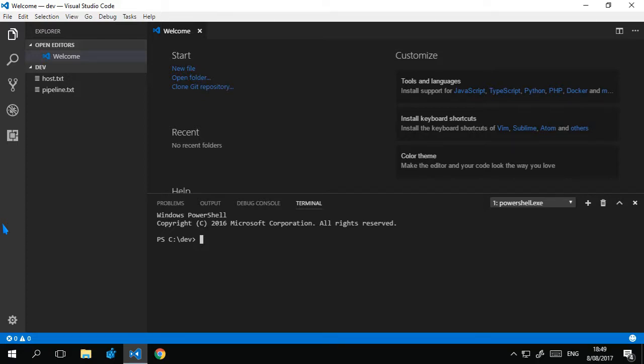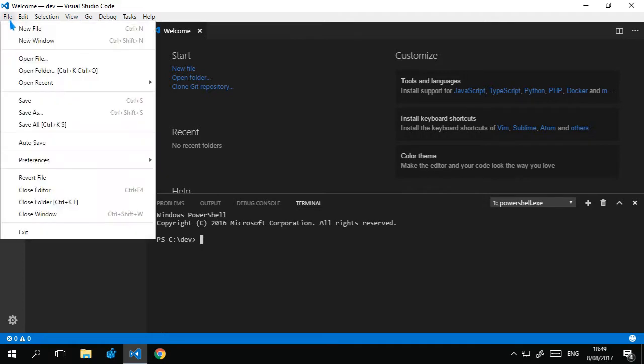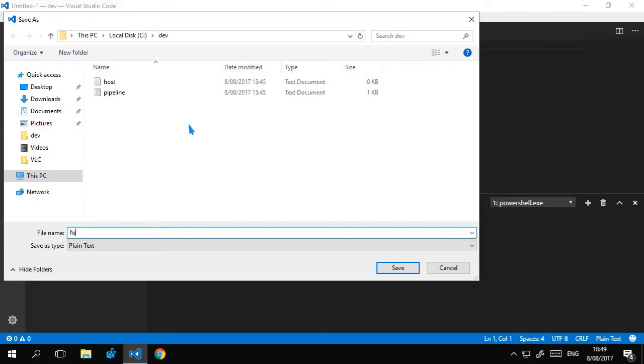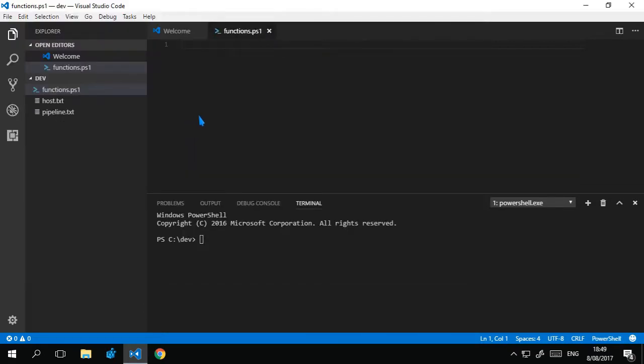Next step, diving into functions. Functions allow you to package your code in separate blocks of code and then reuse that code again and again, so you don't have to input the same code over and over again. Now, the first thing we'll do is create a new file. Let's call it functions.ps1. And so we have a nice workbench where we can actually write down the code.